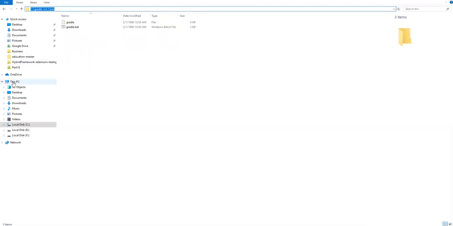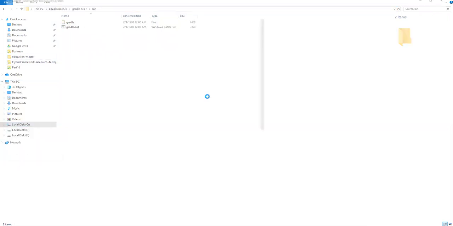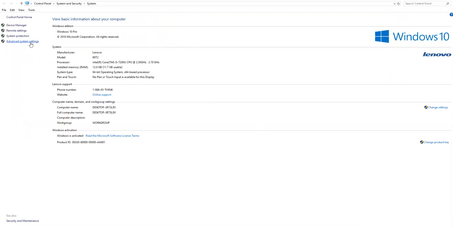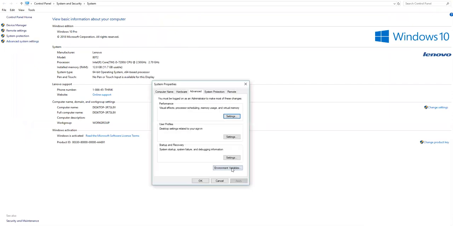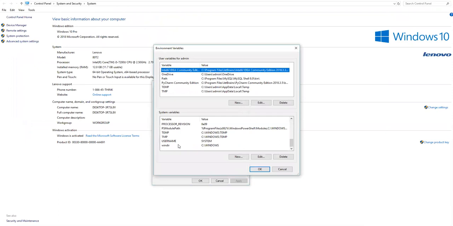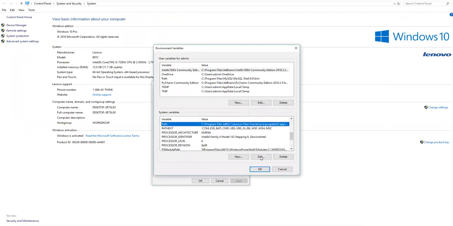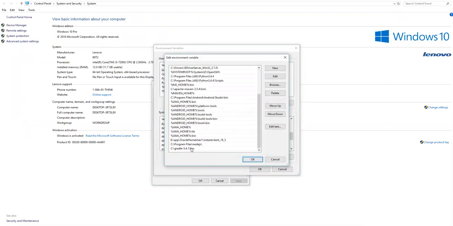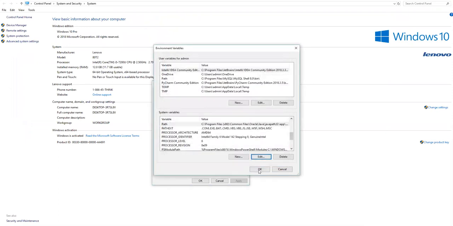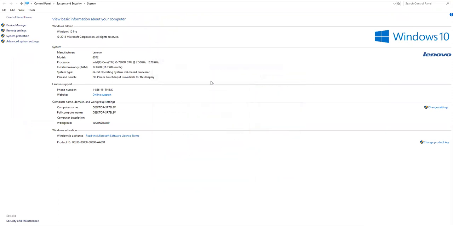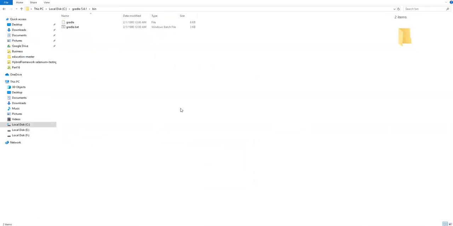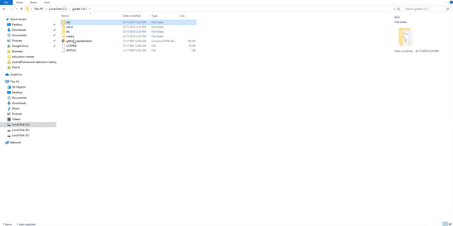Now you need to go to this PC and go to properties and go to advanced system settings, go to environment variables. So here just go to path variable, click on edit. Now here I have already added this path. If not, you can just click on the new and paste it over here. So this is how we need to set our path. So once you set a path, just close all this window by pressing OK button. Right. So this is the first thing which we need to do. So now the Gradle configuration is done.